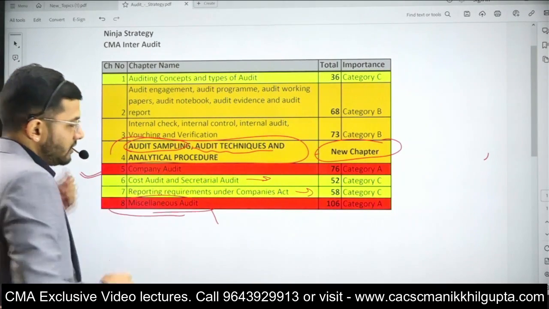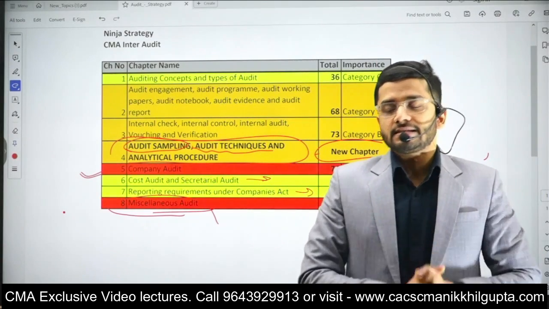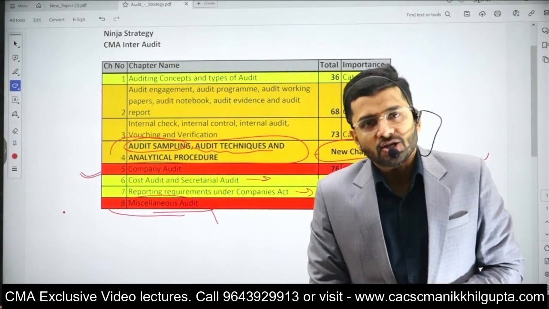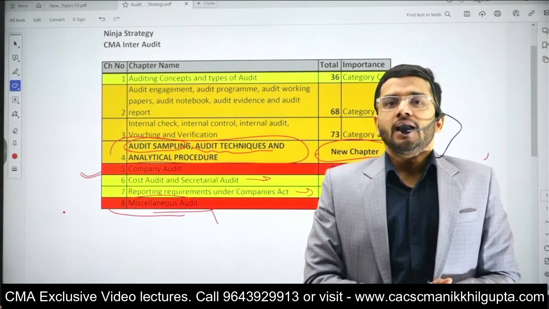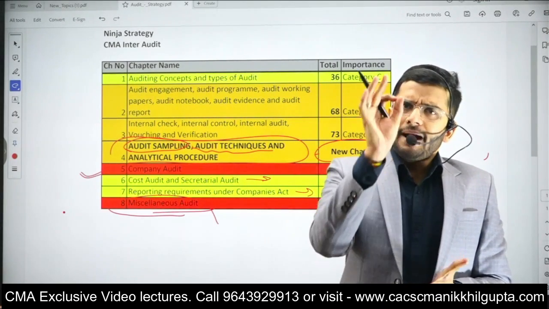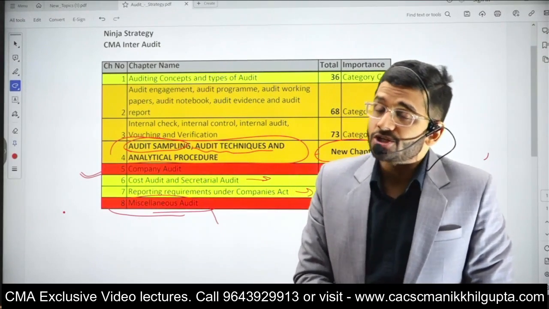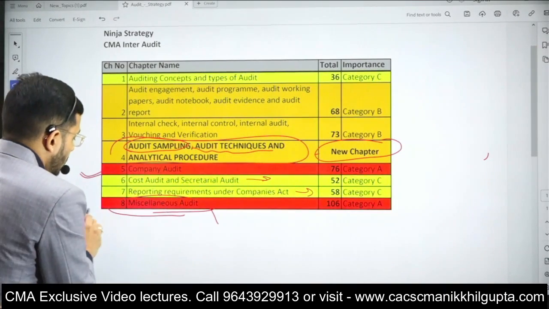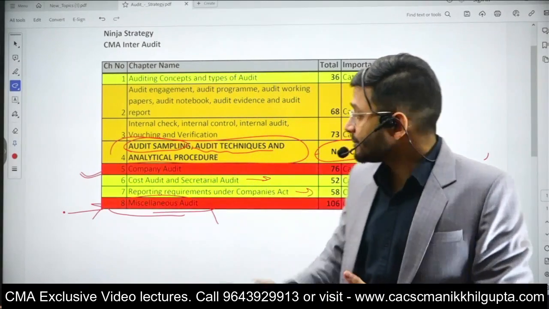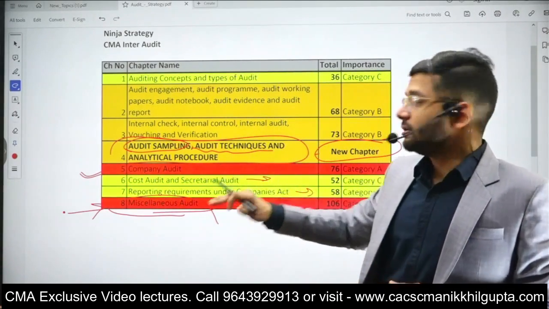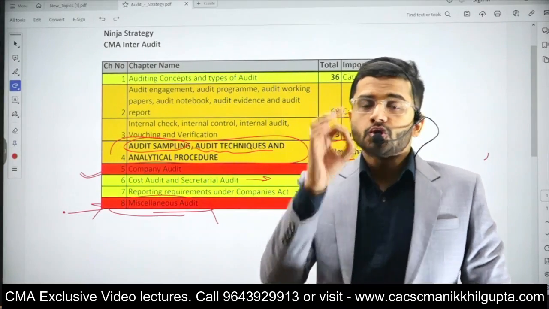Then miscellaneous audit, which is audit of various items of financial statements, audit of various organizations. That is chapter number 8, which is miscellaneous audit. And of course, one mandatory question asking about one of the financial statements definitely comes in your examination. You have to do it. There is no way you can skip it. So chapter number 8 and chapter number 5, most important category A chapters. Category A chapters, most important chapters.